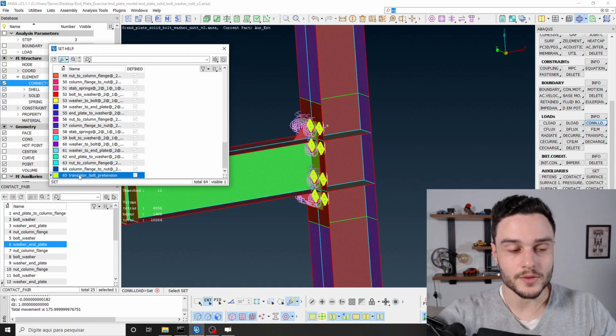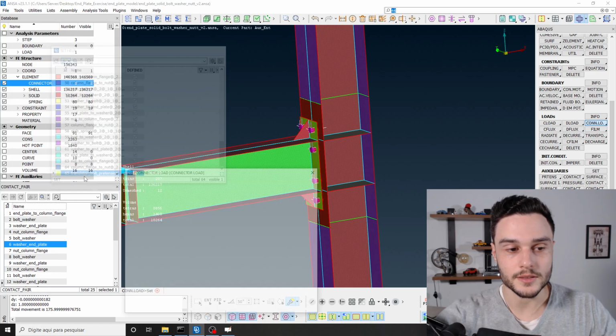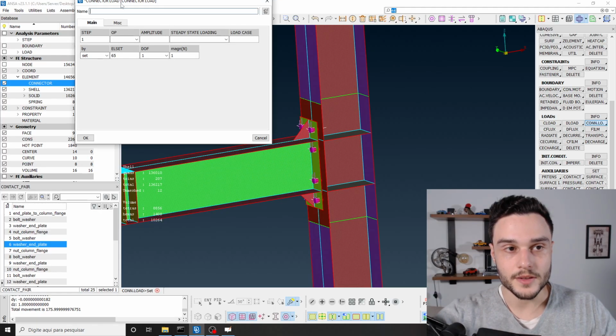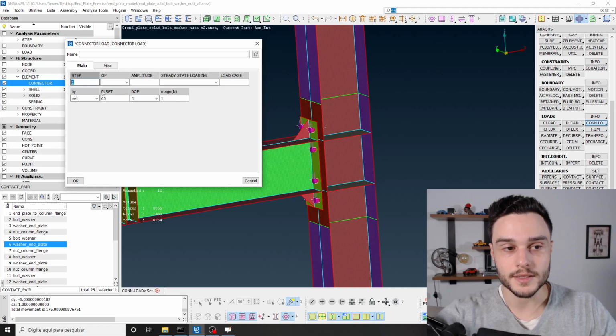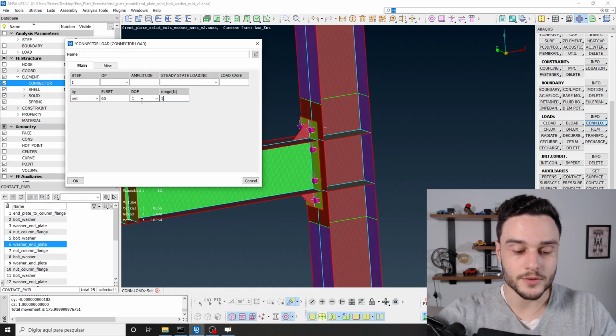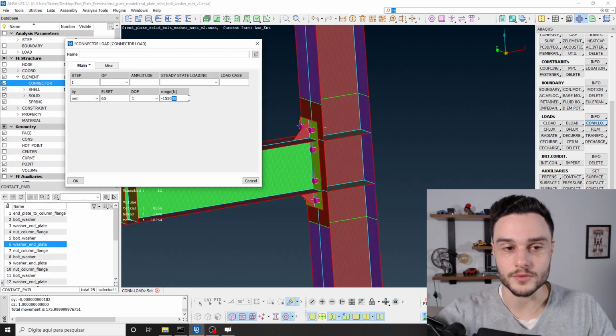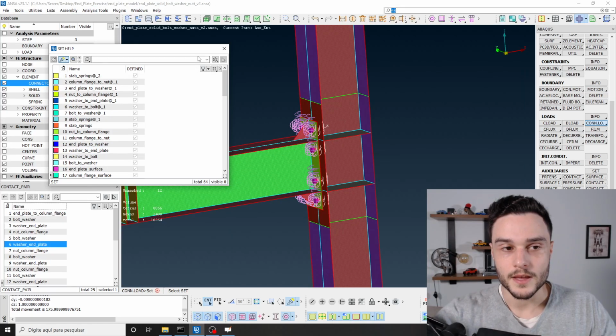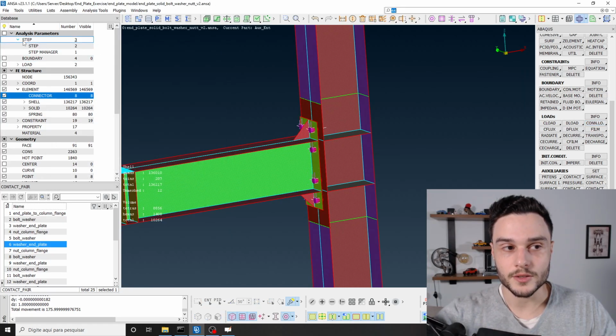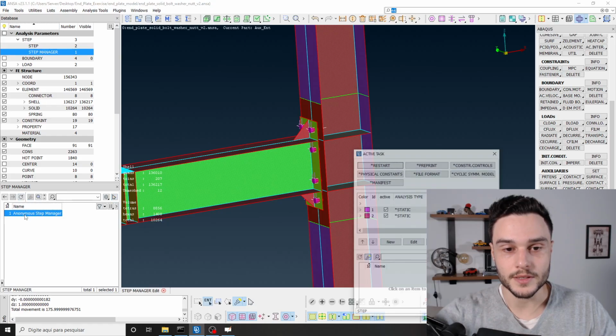Let's search for this last created set. Double click. And then in here, I want to apply this on the first step on this element set. First degree of freedom, and then the magnitude is minus 155,000. We need to apply it as negative bolt pretension. Okay, here we have it in newtons. This is the bolt pretension, right, from that article. Click on OK.